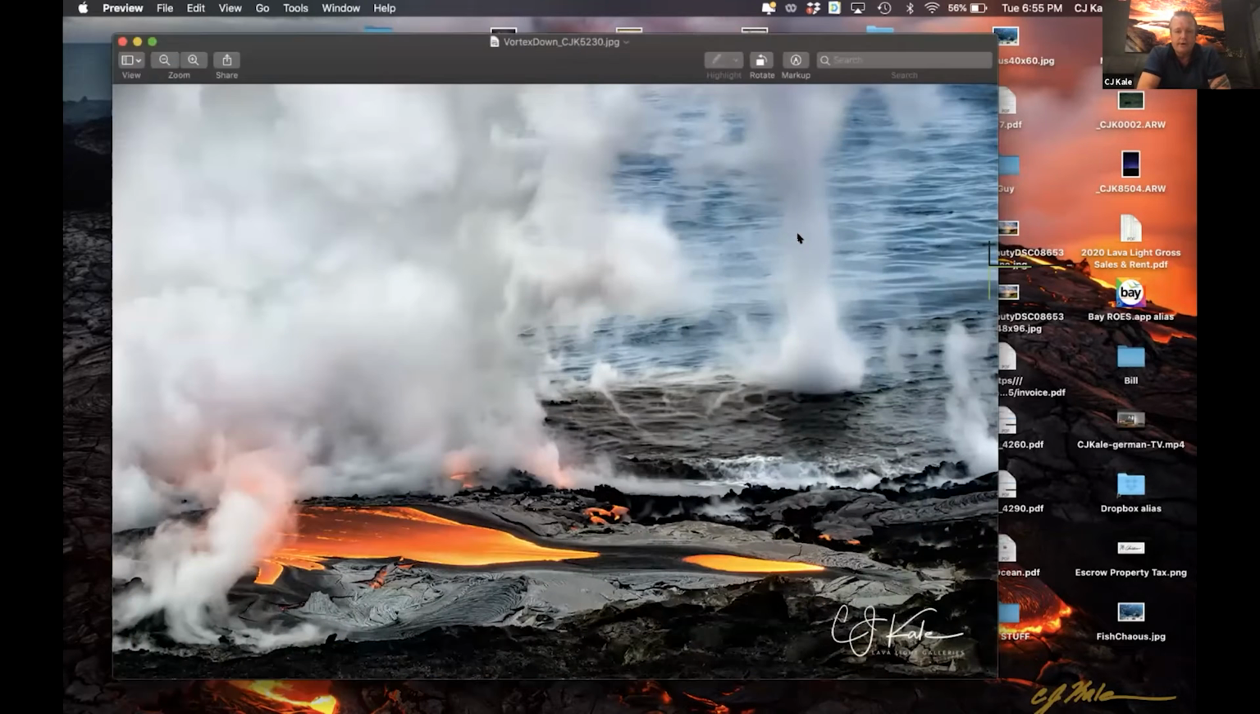This is what happens when a tornado meets a volcano. Sorry, bad Eminem quote.